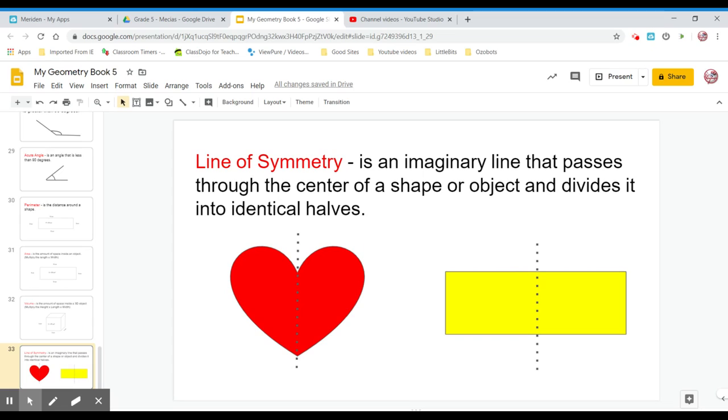Some objects have more than one, and that's why I wanted to show you this. Here's another line of symmetry. Just try your best. I know sometimes it's hard on the Chromebook. Make it a little bit thicker. Now if I fold the paper this way, or my object or shape this way, you can see that that will be a line of symmetry. So this will have two lines of symmetry.